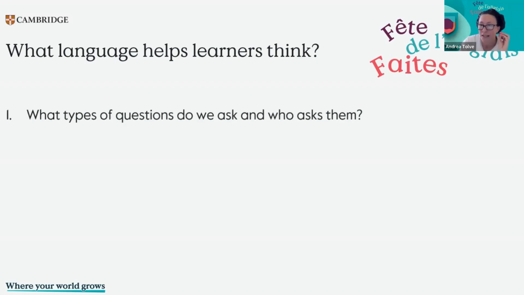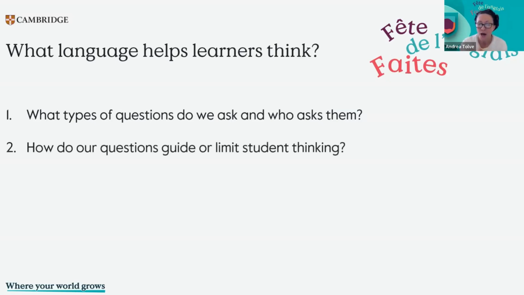So the first question I'd like you to reflect upon, what types of questions do we ask and who asks them? Are most of our questions closed, like yes or no? Are they factual recall? Are we just asking our students to recall facts? Are the questions led by us in the classroom, or are we asking our learners to ask questions too? How do our questions guide or limit student thinking? So sometimes our questions do the actual thinking for the student.